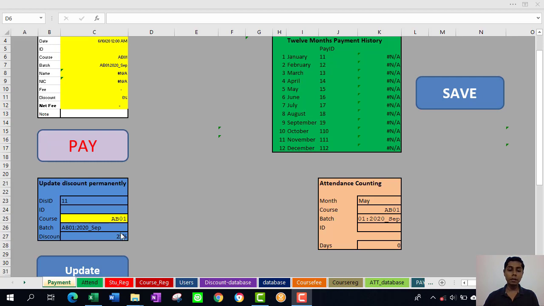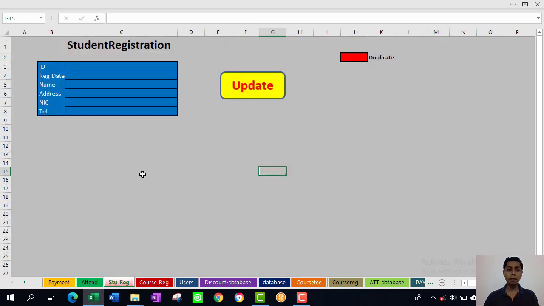Then the user needs to go to this student register tab, and needs to enter the details of the student. Let's assume that the ID of the student is 2100, register say 2200. Now it colored in red. Now when I enter 2100, it colored in red.